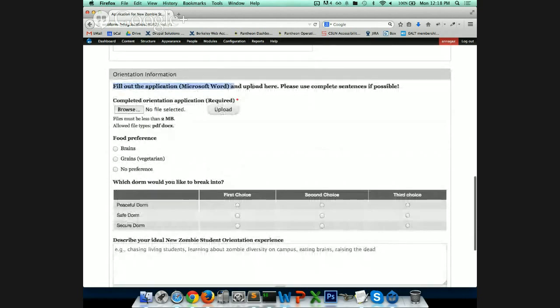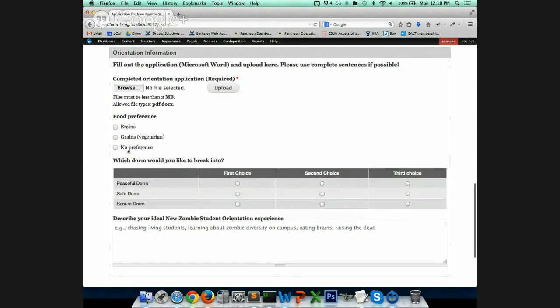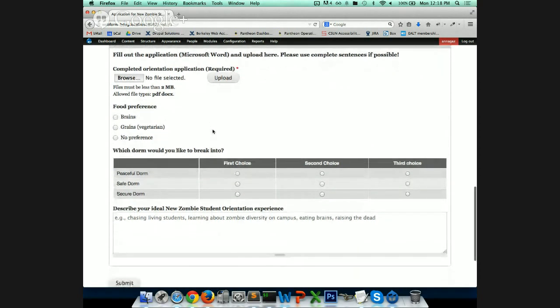This here, fill out application and upload here, is what's called a markup component, and I'll go over that as well. This is mostly my basic understanding of the markup component. It is a way to add a note or additional information about whatever component you have either following or before, depending on how you display it. And then the completed orientation application is the file component. You can specify which file types you allow, it can be images, it can be documents, and so forth.